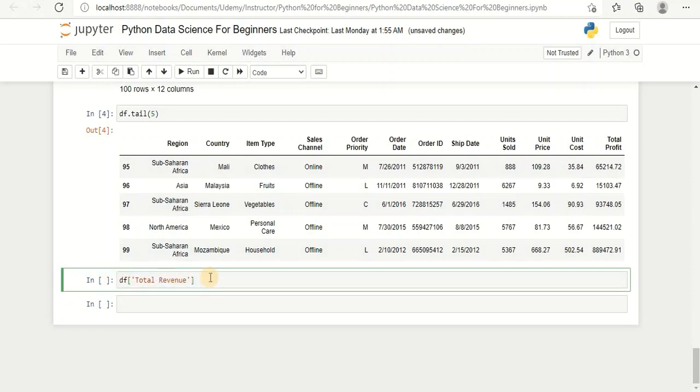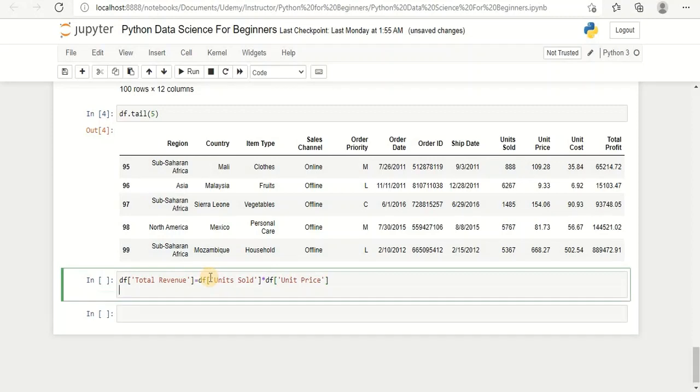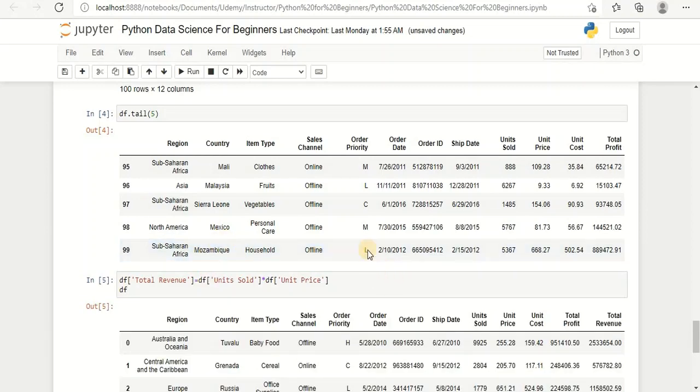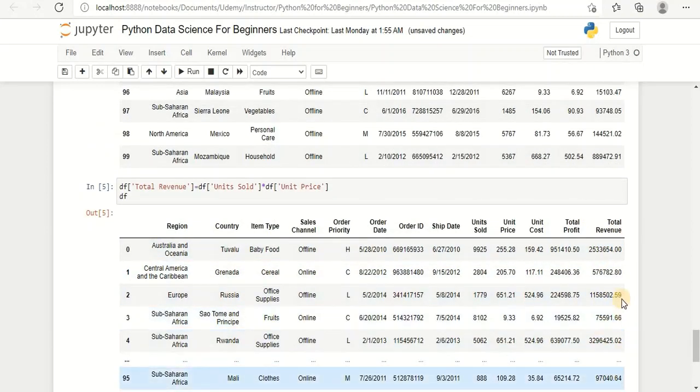Alright, so we're gonna say df total revenue equal to df and single quote units sold, and let's add in the multiplier, and we multiply with our df square bracket single quote unit price. Alright, and let's display our updated data frame. Alright, now let's run this code here. And right now we can see the total revenue column has been created, right?